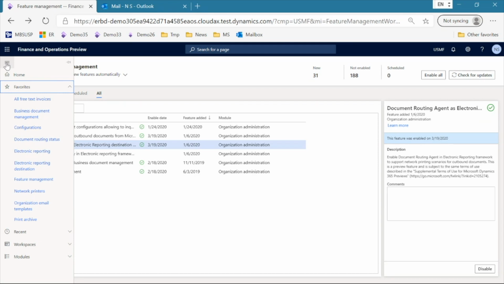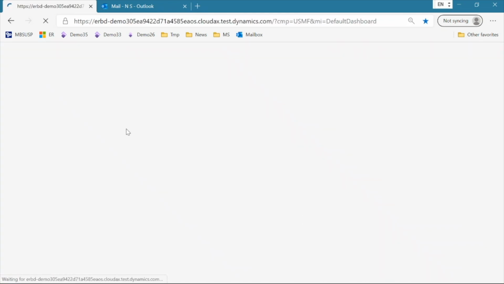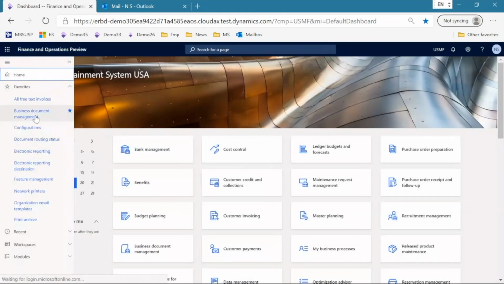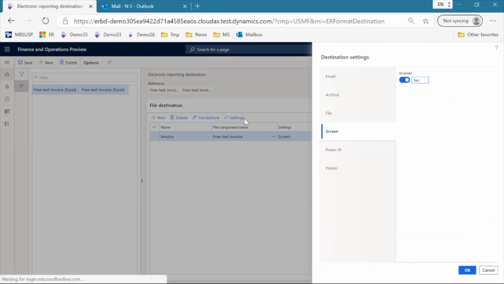So now, if we go back to our electronic reporting destinations, I will just delete this one, so we don't need it. We'll see that in addition to the earlier supported destinations, we have one more destination: printer. And if you enable it, you will see the list of printers that you've configured. And you can select the desired one.